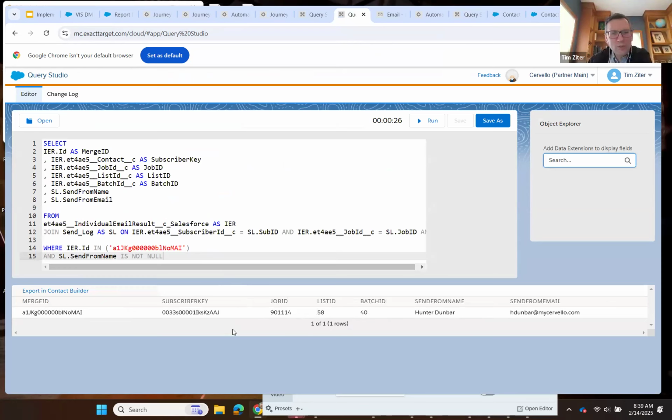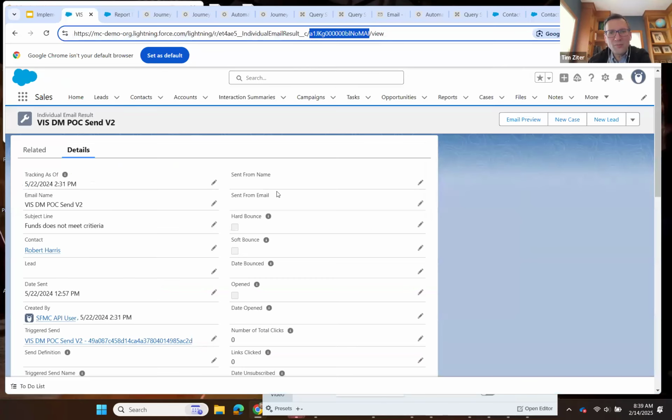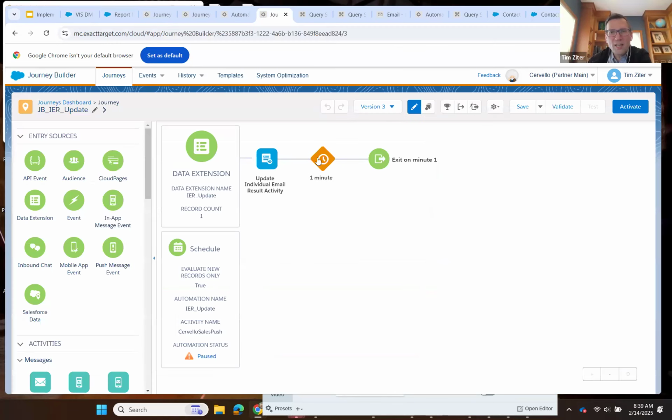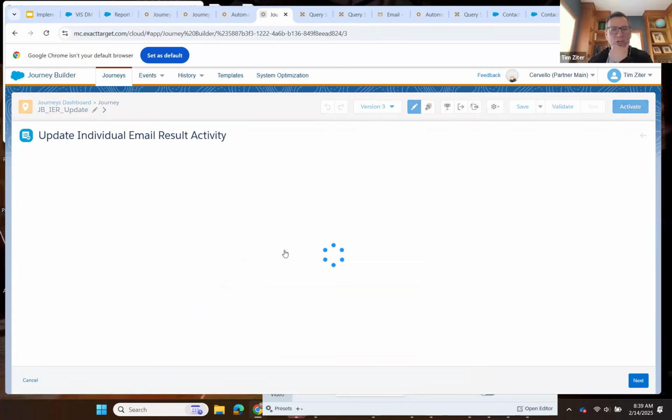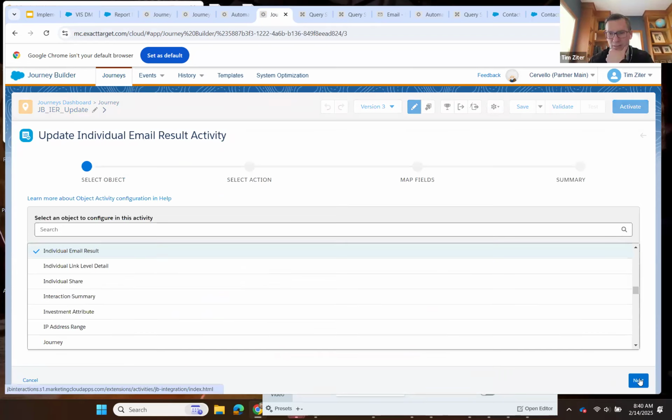Okay, so what we're going to be doing is, for that individual email results ID for this contact, we're going to be updating the send from name and the send from email to this name and email address. So when we run it, we should see these two fields get populated in the individual email results. Let's go back to this journey and take a look at this object activity just so you can show what it's functionally doing.